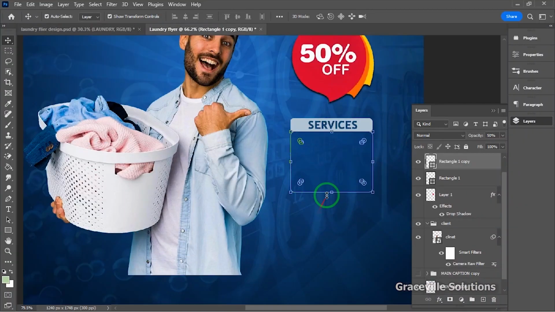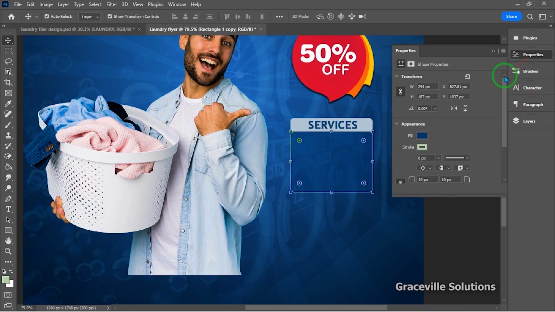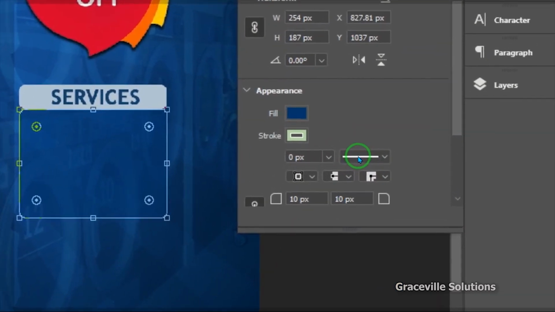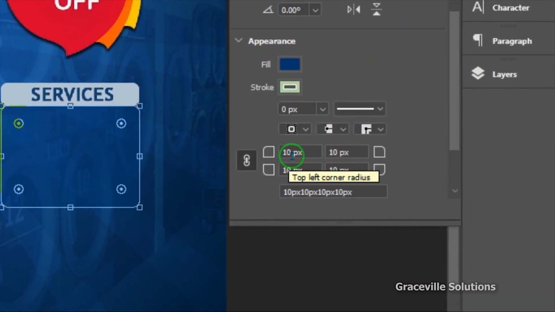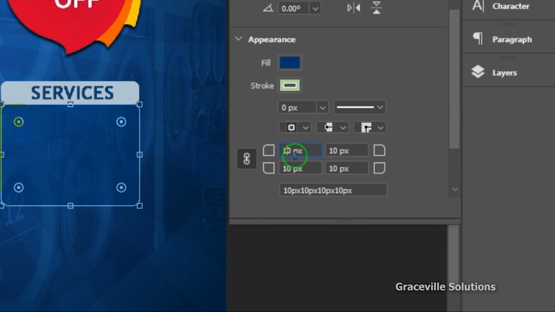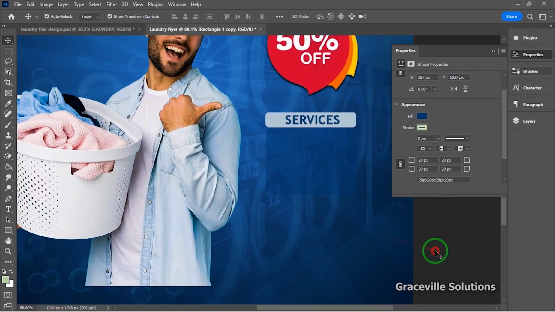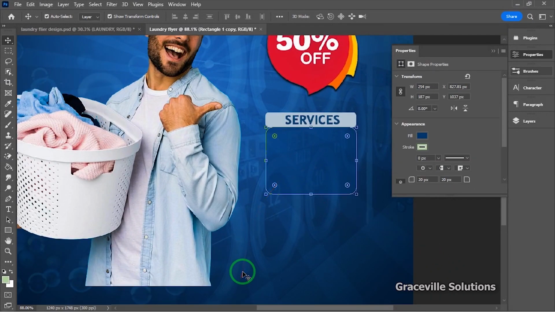Let me zoom out. Alright, let me make the edges a bit rounded. So I go to my property bar, and I come to the property panel right here. Okay, let me just give this a 20 pixel all around. Okay, that's cool. So I'm going to copy the services and paste them right there.